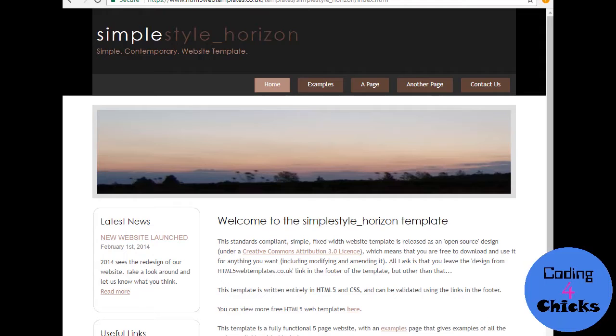Now I've already chosen the simple style horizon. I chose it because it has a blog kind of a layout, and I think that's very good when you're starting out. We have our navigation buttons up here, we have a picture down here, we have our banner on the left side with useful links, and we have our blog area. So in my opinion, this is a very good way to start working with HTML, CSS, and then a little bit of JavaScript as well.